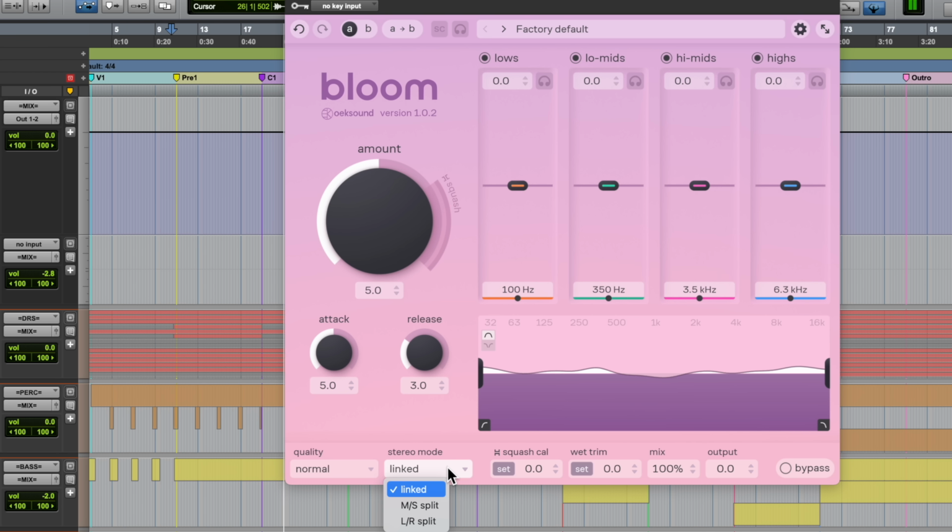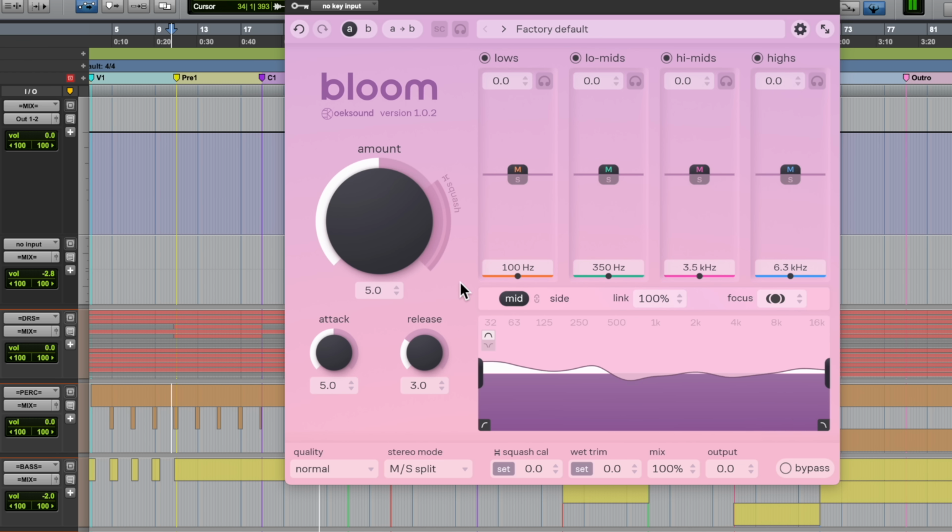The stereo mode selector allows you to split Bloom into 2 instances for shaping the tone of the mid and side channels or left and right channels separately. The tone controls now display the different settings of the split channels with the 2 labeled tone control handles. This lets you quickly adjust the tone of either channel.